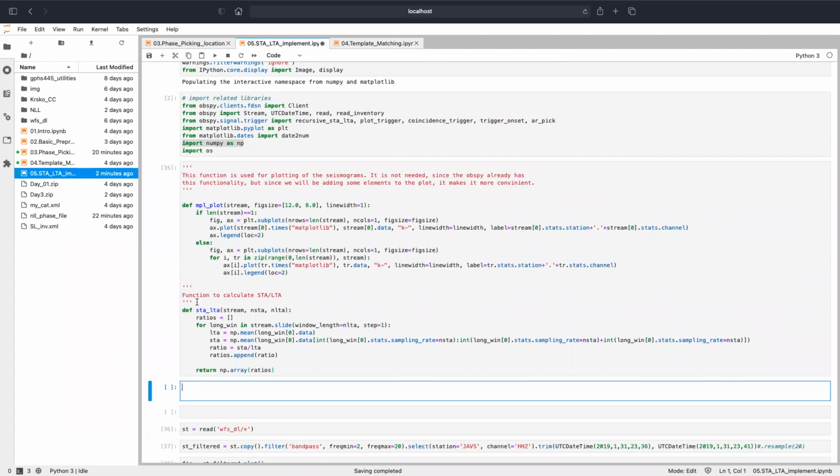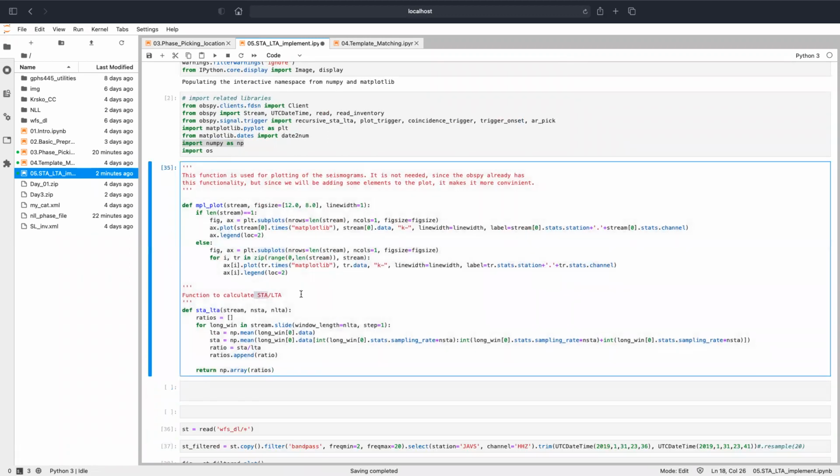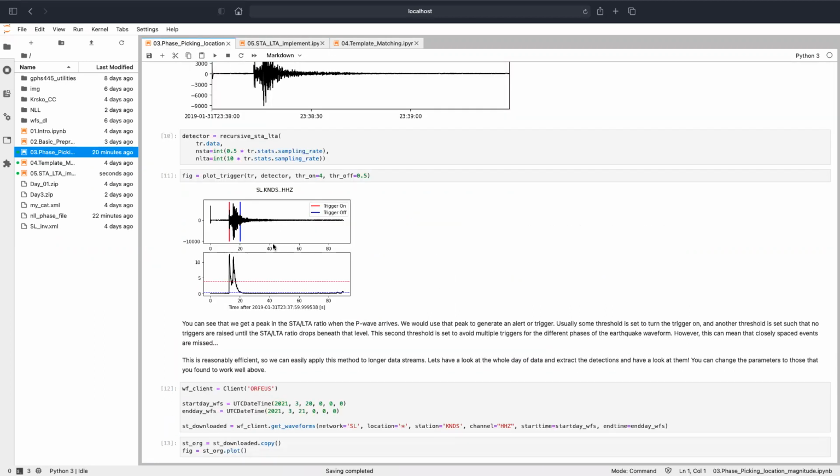Just, the STA stands for short time average over long time average. Yes, okay. So it's always an average, and implemented in a correct way, we should get something like this for P and S arrival.